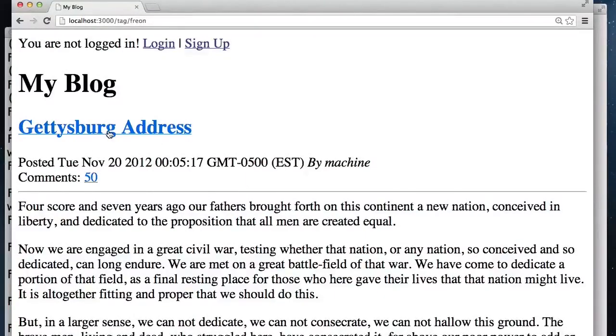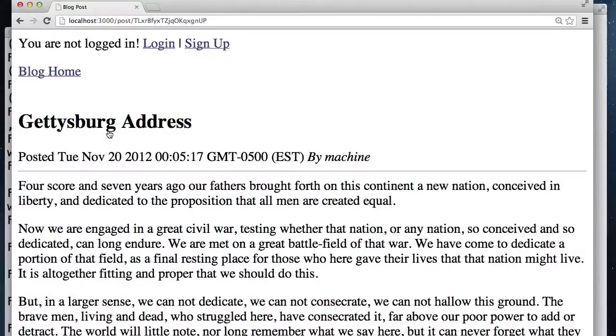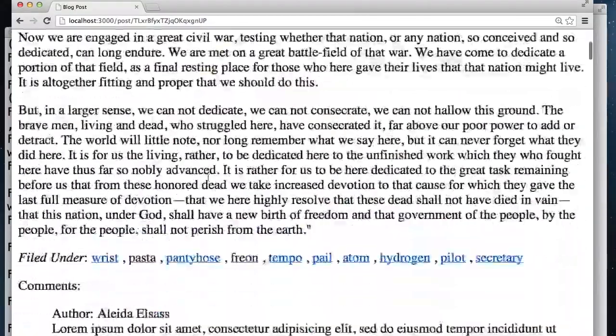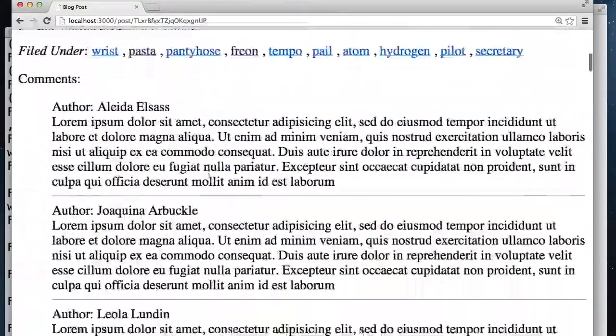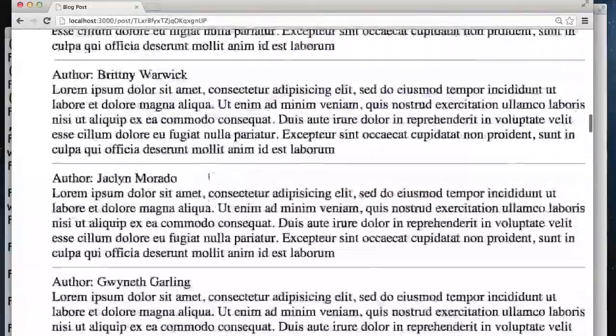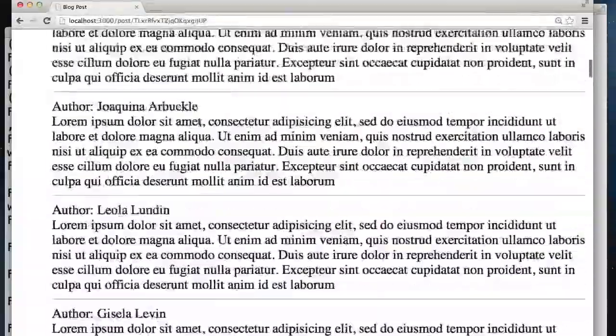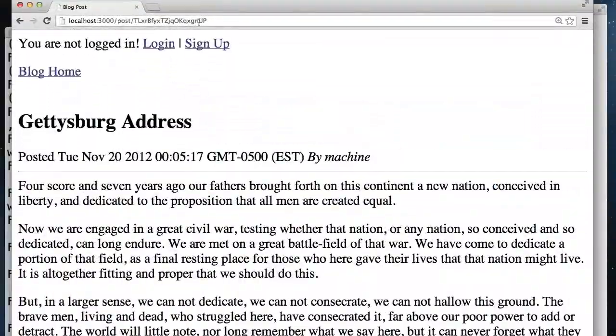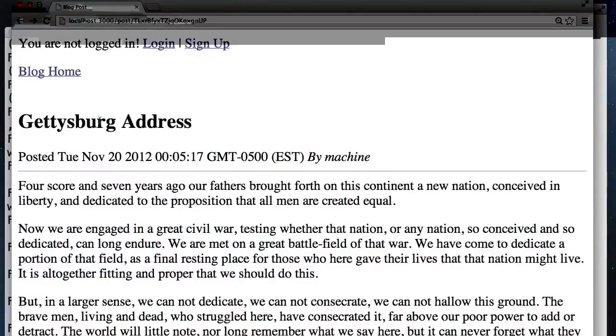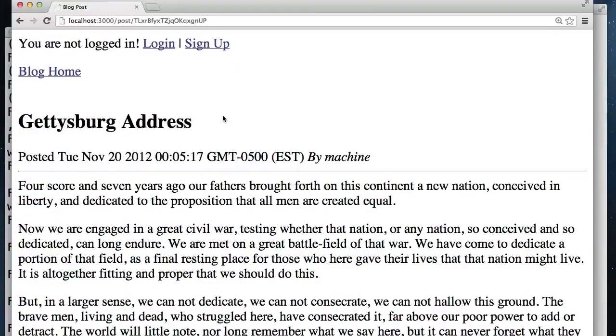So finally, the last one you need to make fast is the page for a specific post. In this case, we have a single post, the Gettysburg Address, with the list of comments, and we have the permalink up here. So this is the URL that we use to access this post. So your job is to make the query that finds a single post by a given permalink fast. So that's your assignment for homework 4.3. It's to make the blog fast by adding indexes to these pages.